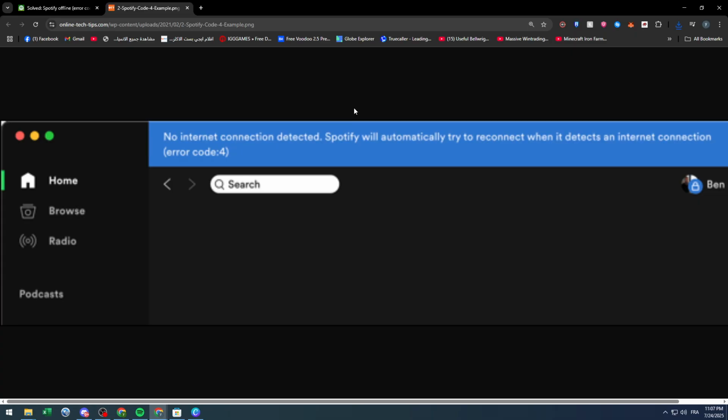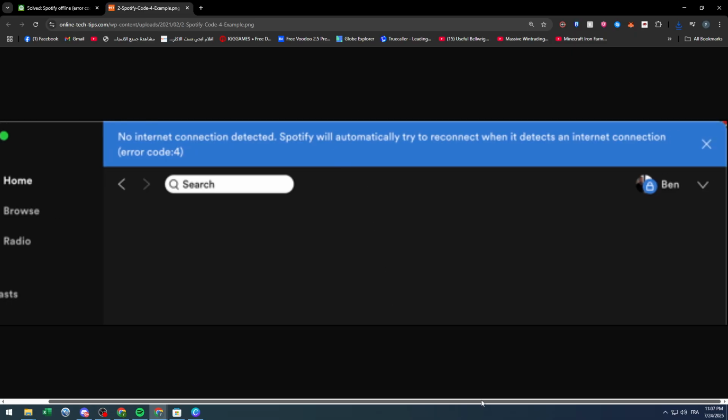In today's tutorial, guys, I'm going to show you how to fix Spotify error code 4, no internet connection. So this is the error and how it looks like. This is a blue pop-up that will be shown on the top of your Spotify that says no internet connection detected. Spotify will automatically try to reconnect when it detects an internet connection, error code 4.